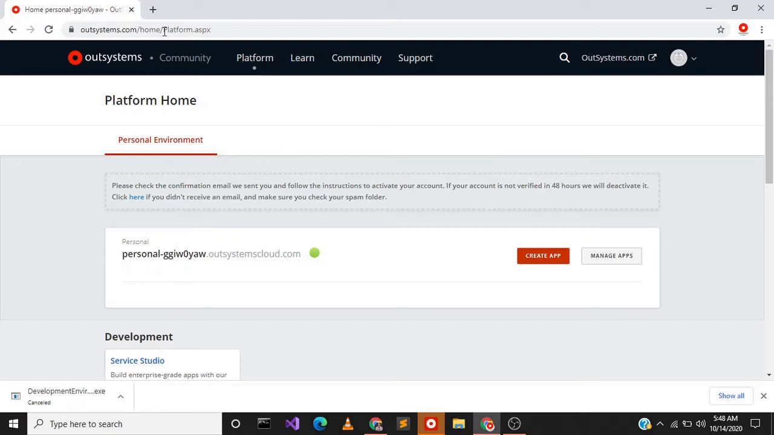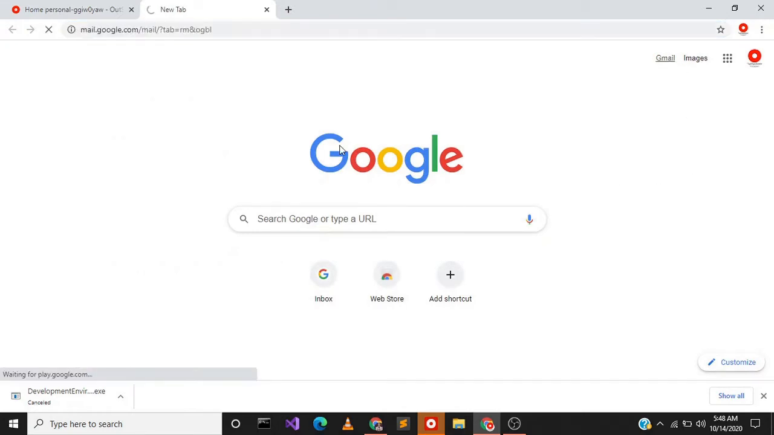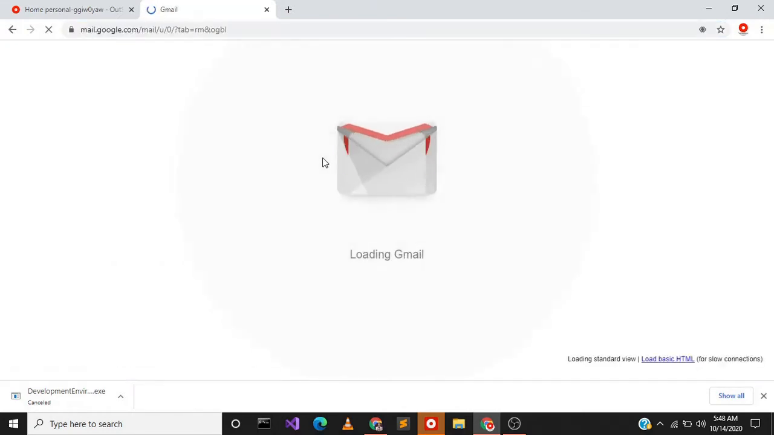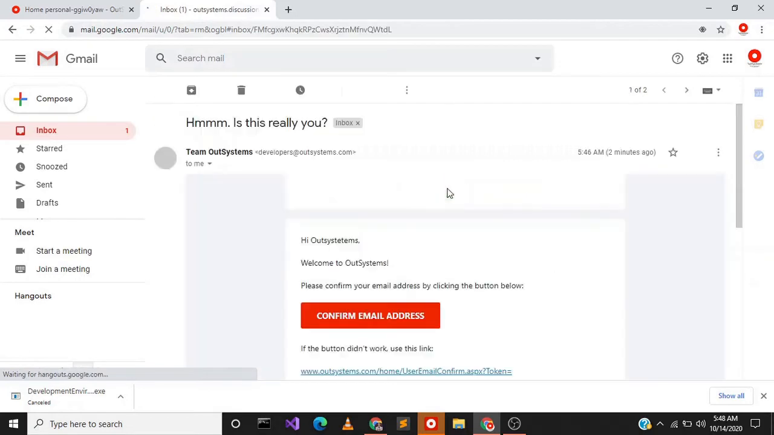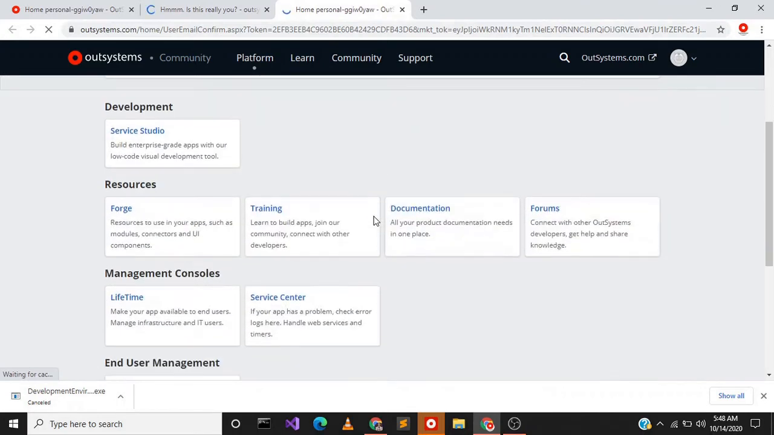They will ask you to check the confirmation email. You need to check the confirmation email first and confirm it there. So click on it, confirm our email. Your email is now confirmed. You have successfully confirmed your email. So the OutSystems environment is created.